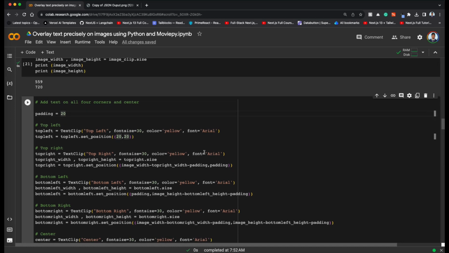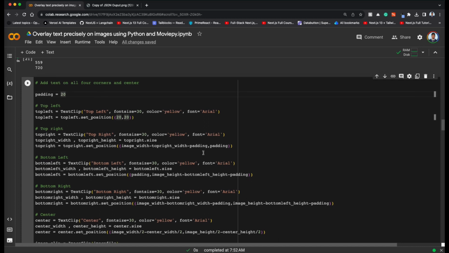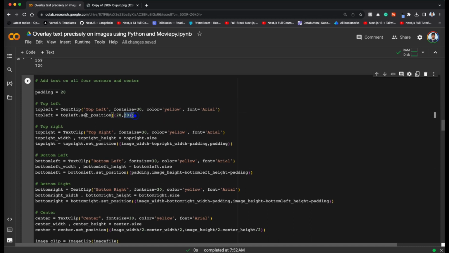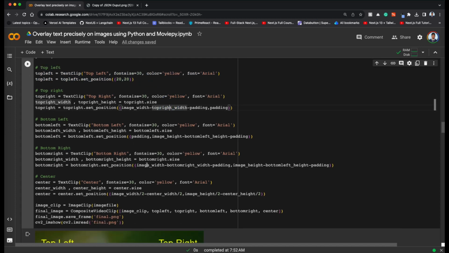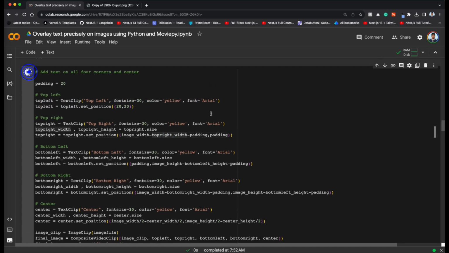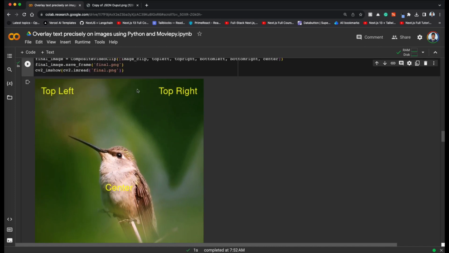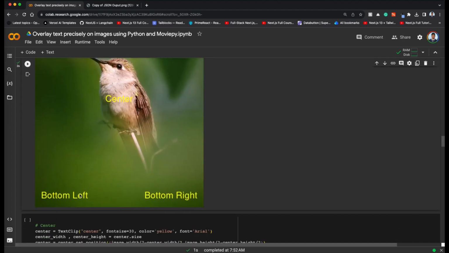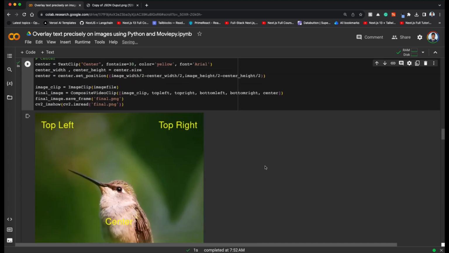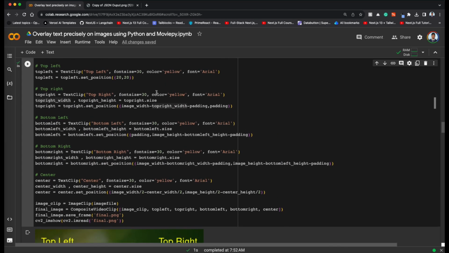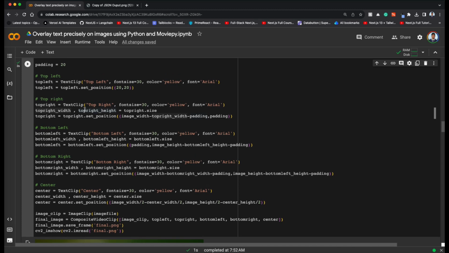Now let's add text to all corners as well as the center. So you can see that I have code for top left, top right, bottom left, bottom right, center. Let's run this and see how we are doing this. Awesome. You can see that we place text on top left, top right, center, bottom left and bottom right. And we are not using any default position settings given by Moviepy like center, bottom, left. We are actually controlling the position precisely to the given pixels. Let's see how we are doing this.